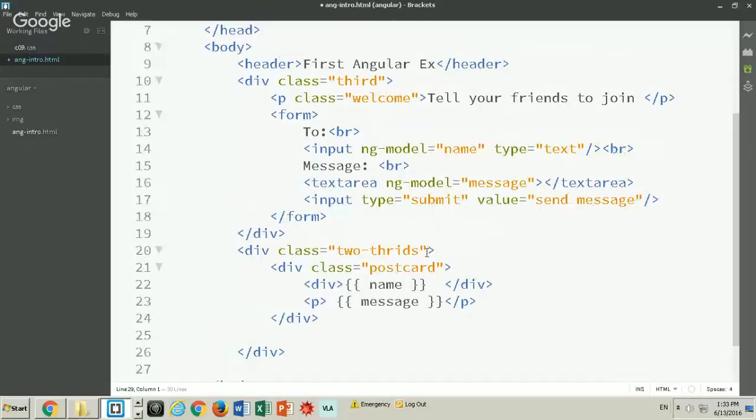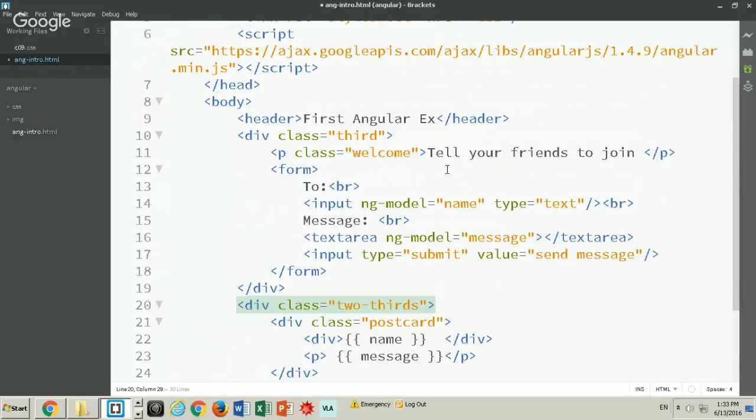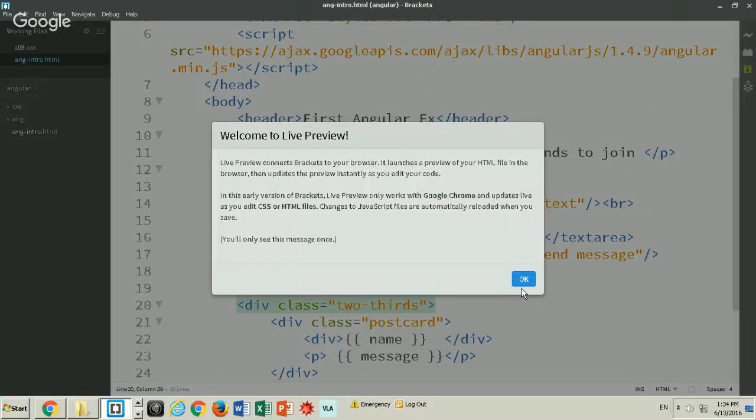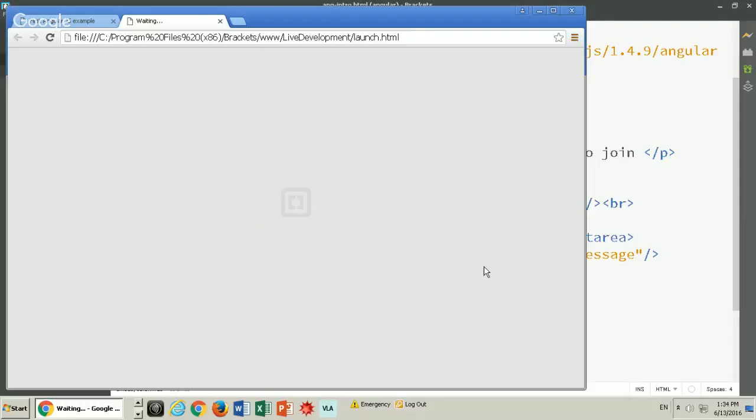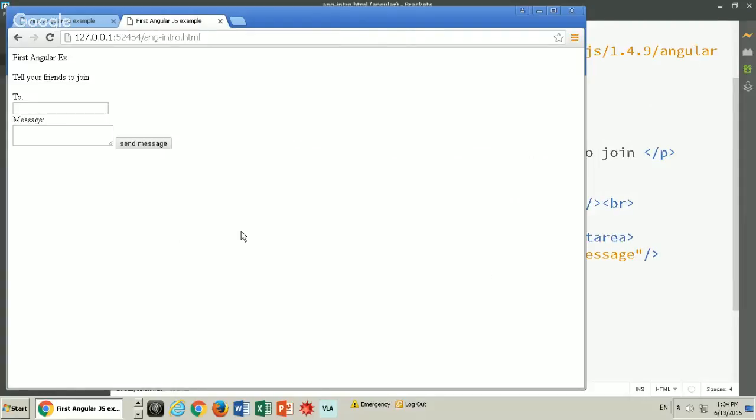So hopefully you can see that there is a correspondence between the name of the ng-model attribute, message, and name. You got a typo on two-thirds. Thanks. All right, so let's save this and see what happens here. These brackets will allow. Okay, it didn't display my image, but all right.